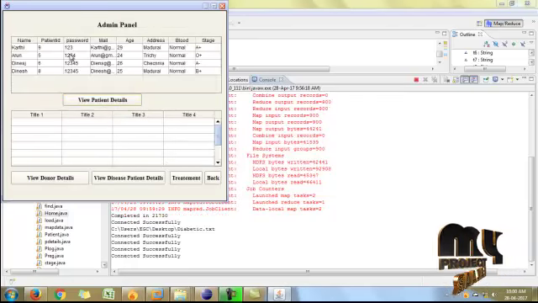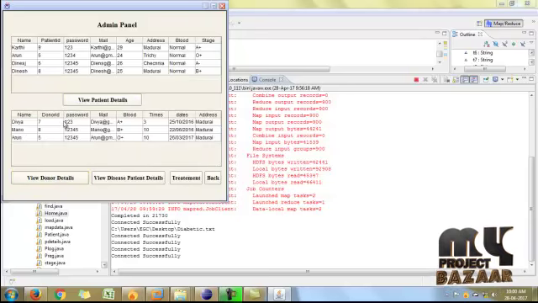Here are the patient details, and we have the donor details, so the donors will be here. Okay, our project demo is completed. Thank you for listening.